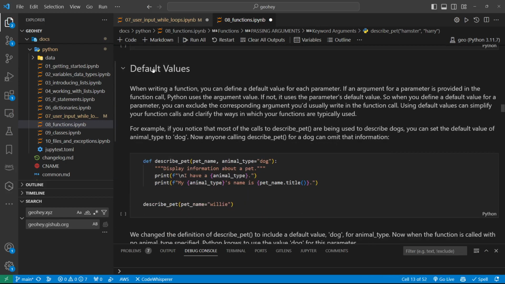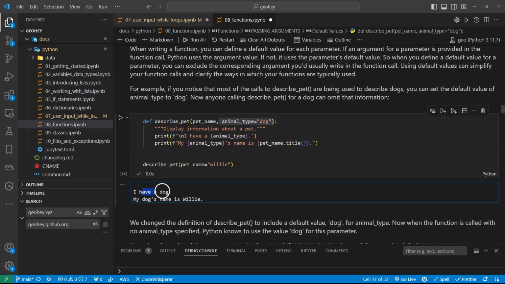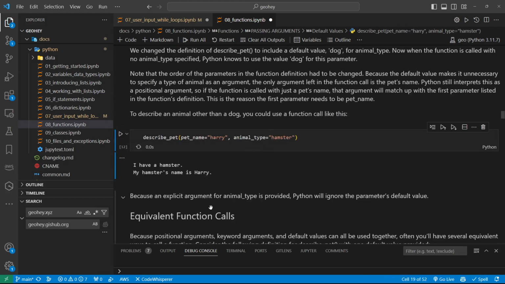Also, you can provide default parameters, like defining a name and an animal type equal to something. That means this function has default parameters, so if the user doesn't provide one, it's going to use the default. For example, I have a dog. I only provide its pet name, and by default it's going to use this animal type. But you can change it, for example by providing a hamster.